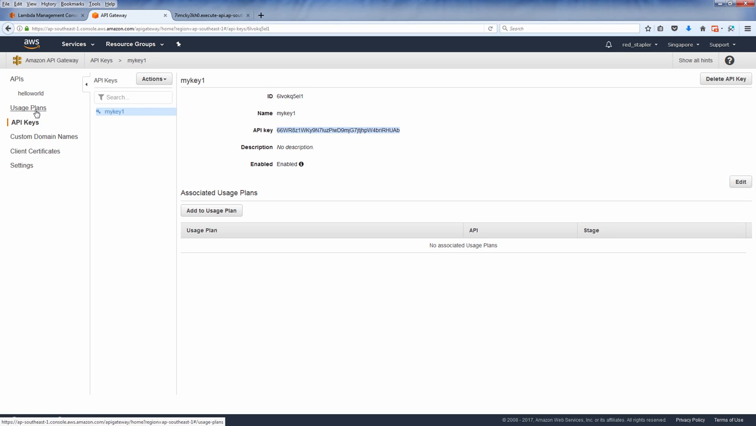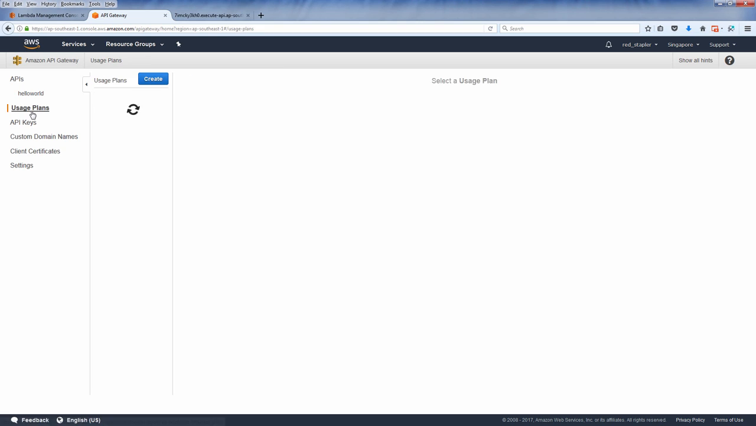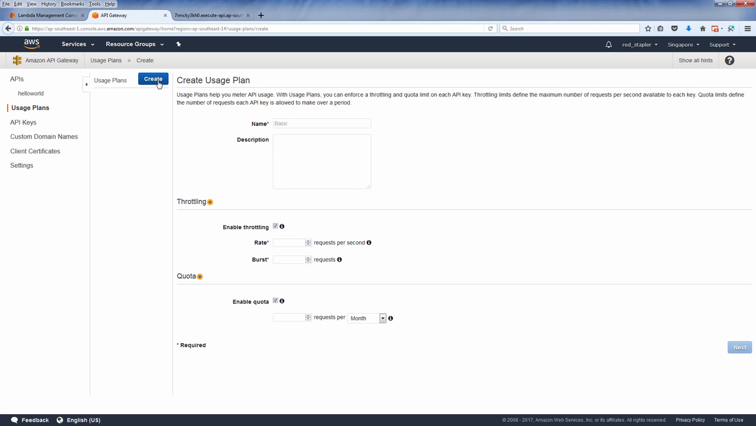Now the remaining final step is to create a usage plan and link our API and the API key together. Under the usage plan section, click Create and then name your usage plan. Here you can set up the maximum number of requests per second. Let's set it to 5 for this tutorial.